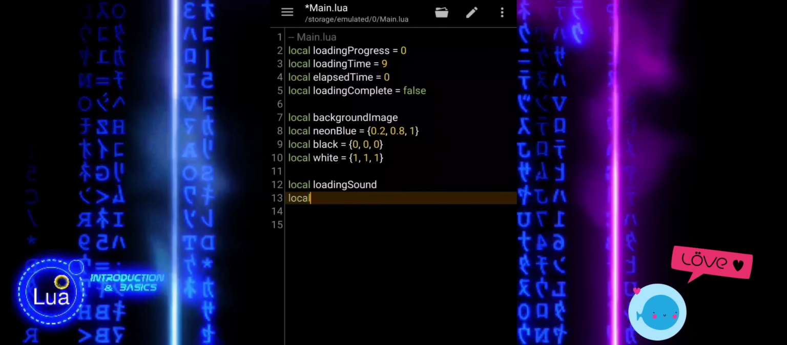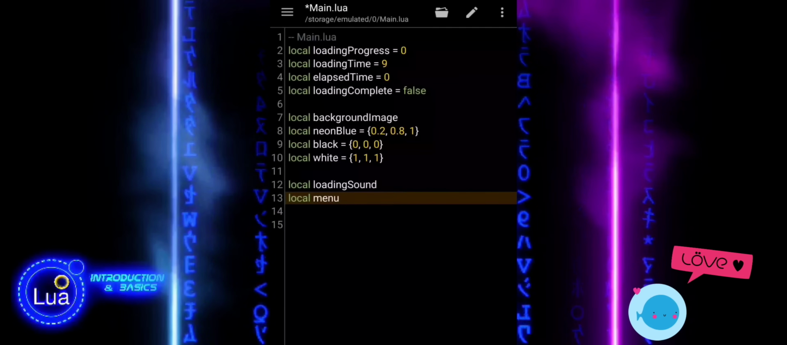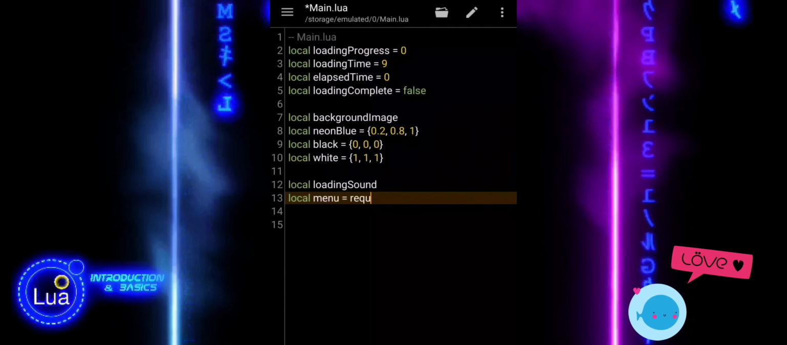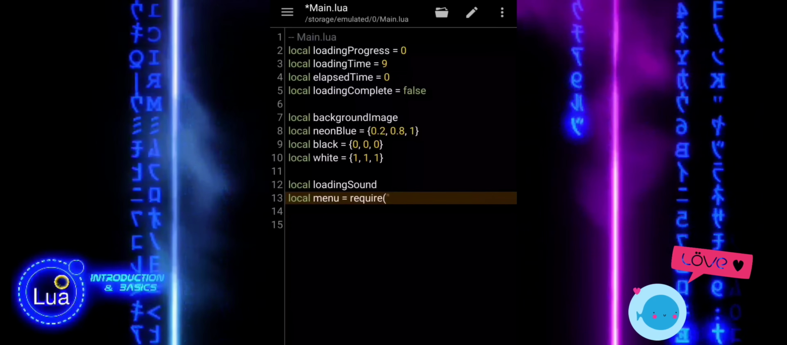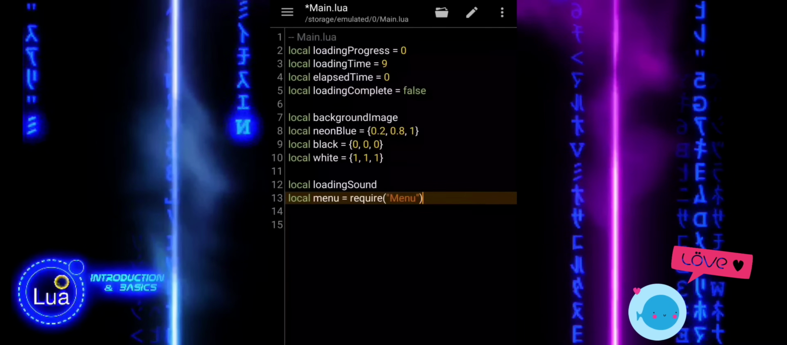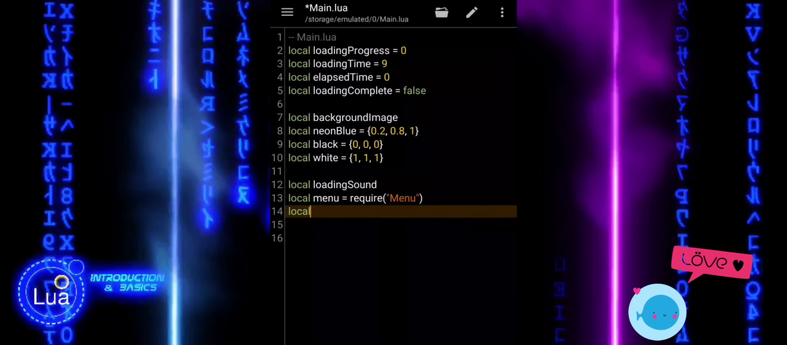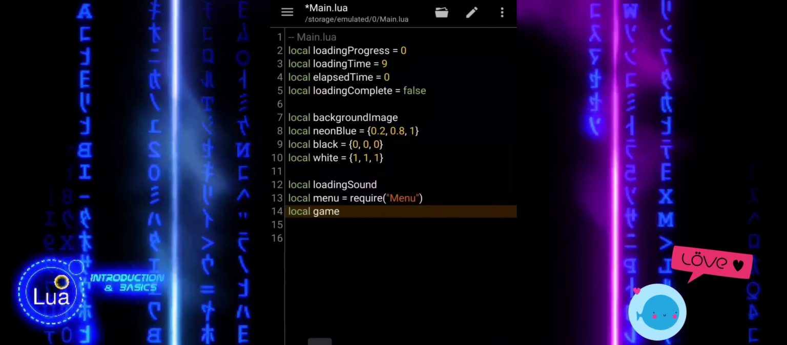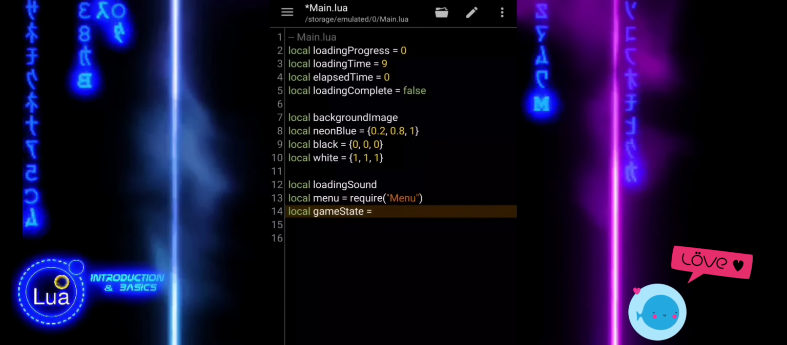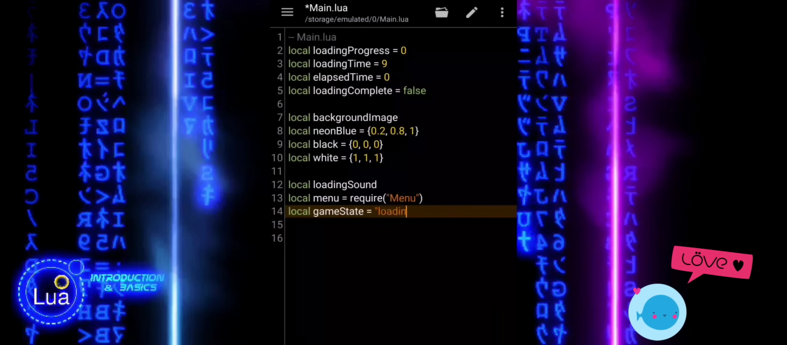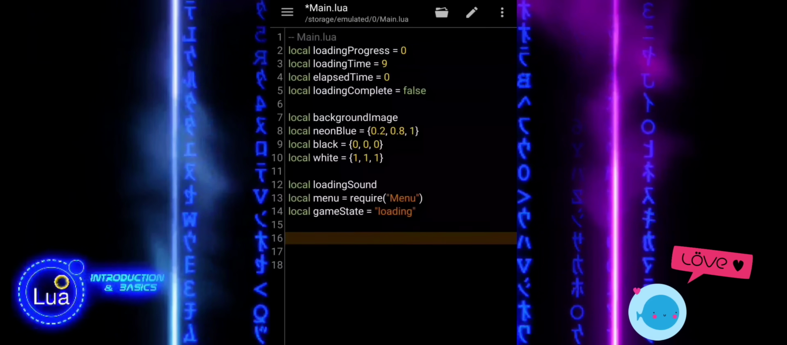Loading sound will hold the sound file for the loading screen. The sound will be loaded later in the code. Require menu imports the menu Lua module, which contains the code for the menu screen. The menu variable will be used to call its functions. Game state variable keeps track of the current state of the game. Initially, it is set to loading, indicating that the loading screen is active.